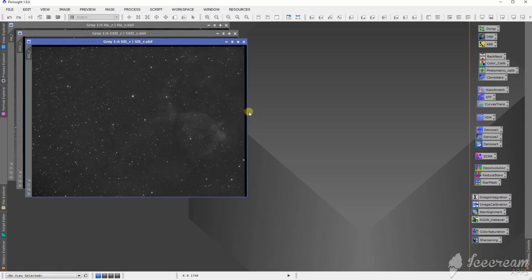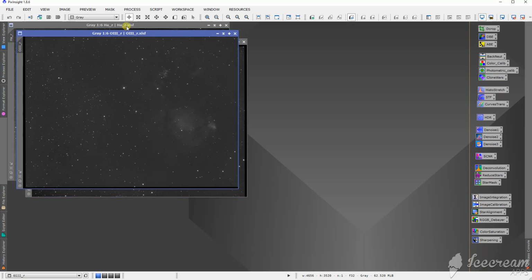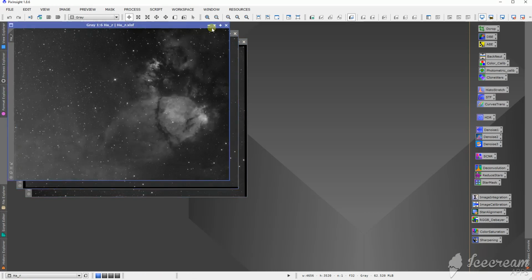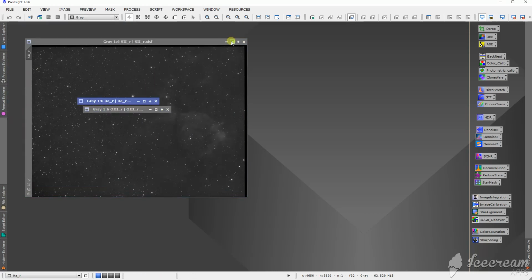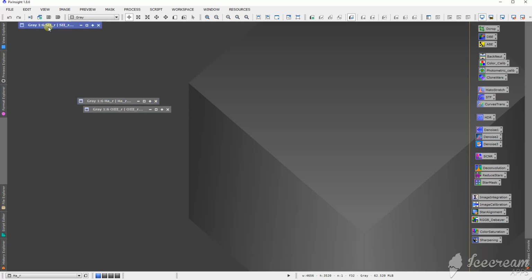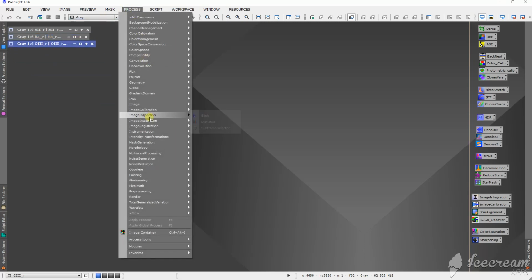And you'll see this dark border here. That's where the image has been shifted to align with the others. So we're going to hit this little arrow here to minimize them. S, H, and O. We're going to open up one of my favorite modules in here, PixelMath.